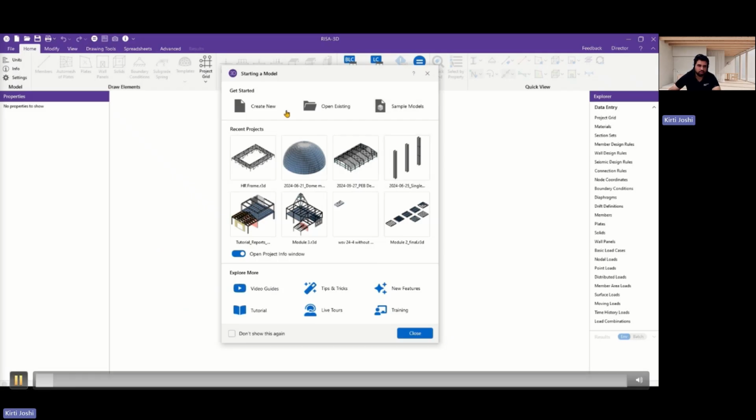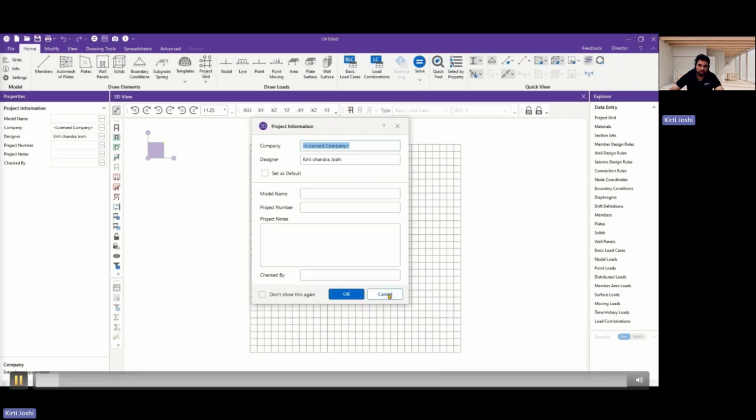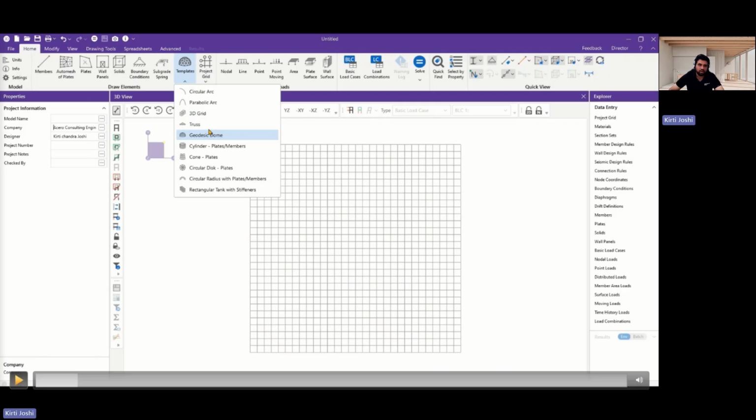So if you want to create a new file, you can just click on create new, and you can see another window where you can fill out your project information. I'm filling in my company name, Acero Consulting Engineers, and the designer's name I have just kept as myself. In the home tab, at the top, there is the template options, where you will see lots of templates available just to speed up your modeling.